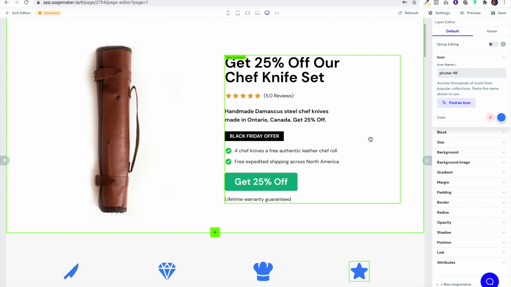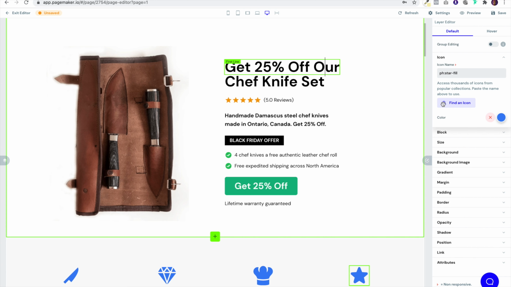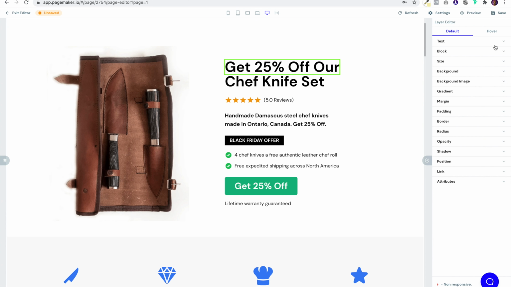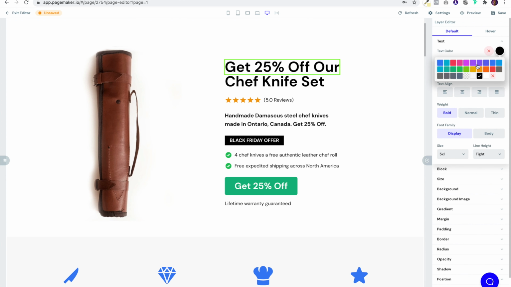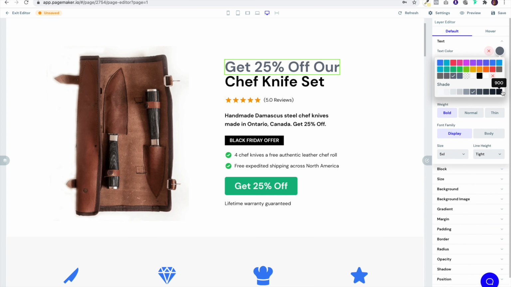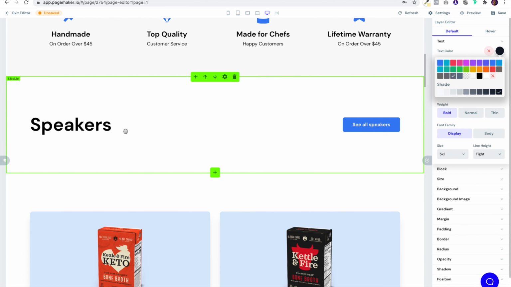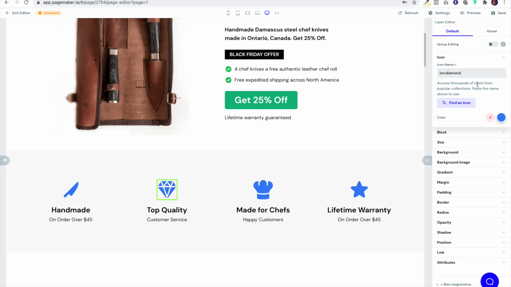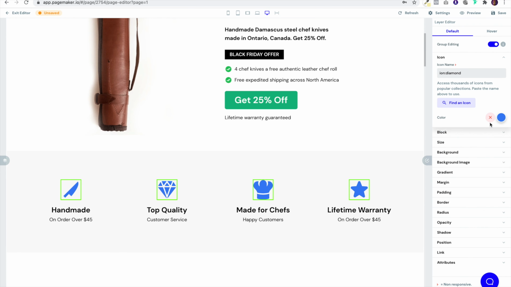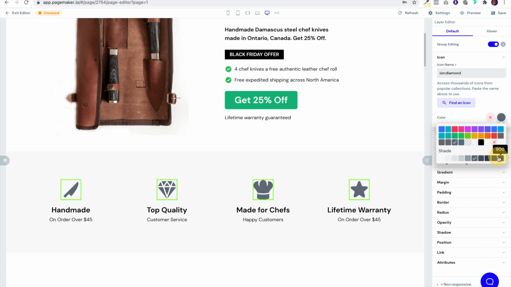Now, even with this text, I'm not gonna want to use black only on the Black Friday offer. For this, I'm gonna use something like a cool gray, a deep cool gray. Cool. So for here, if I turn on the group editing, you'll notice just to make things faster, whatever I do here, it'll reflect there.